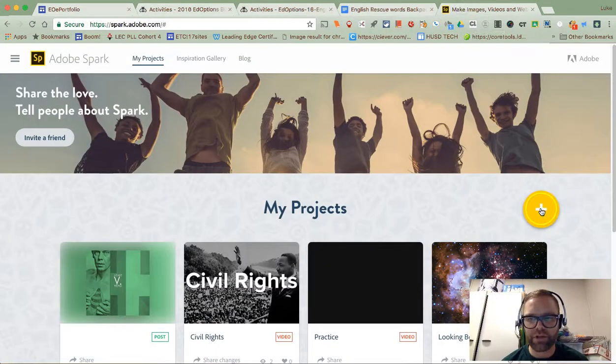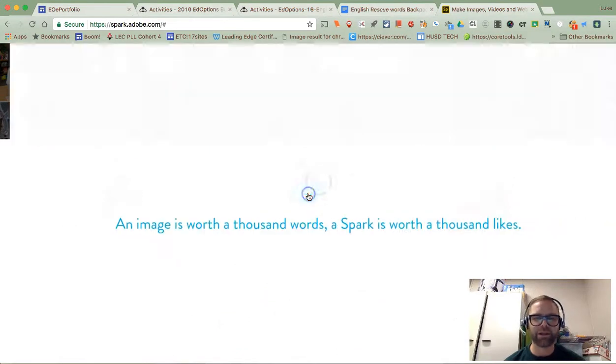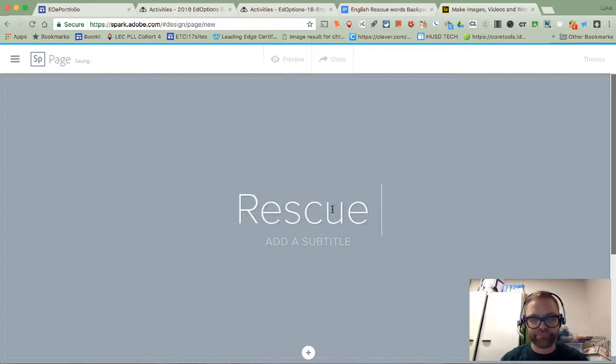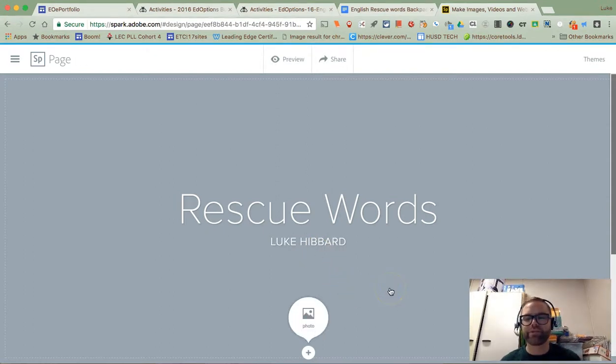What I'm going to do is hit this plus symbol here, and we are making a page. So I'm going to add a title to my page. I'm going to call this Rescue Words. Okay, so you can see here I have titled it. I might even add here as a subtitle my name. Okay, so for all intents and purposes, I now have an Adobe Spark page ready to go.